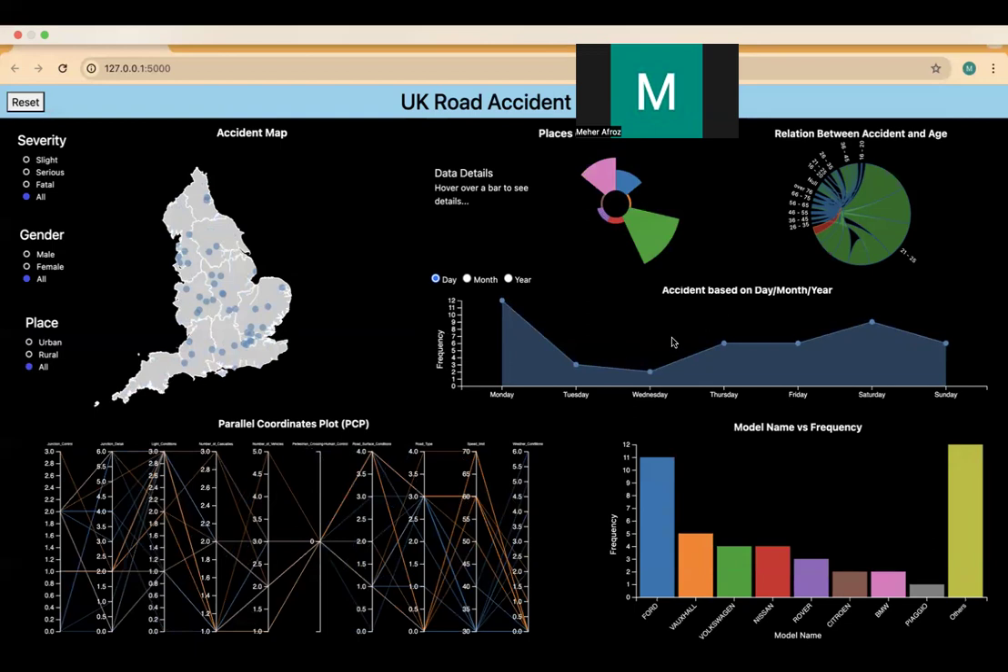So we can see that 21 to 25 are more prone to driving the Ford, Vauxhall, Volkswagen, Nissan, Rover, Citroen, BMW, and Piaggio, and they are also having most of their accidents on Monday.